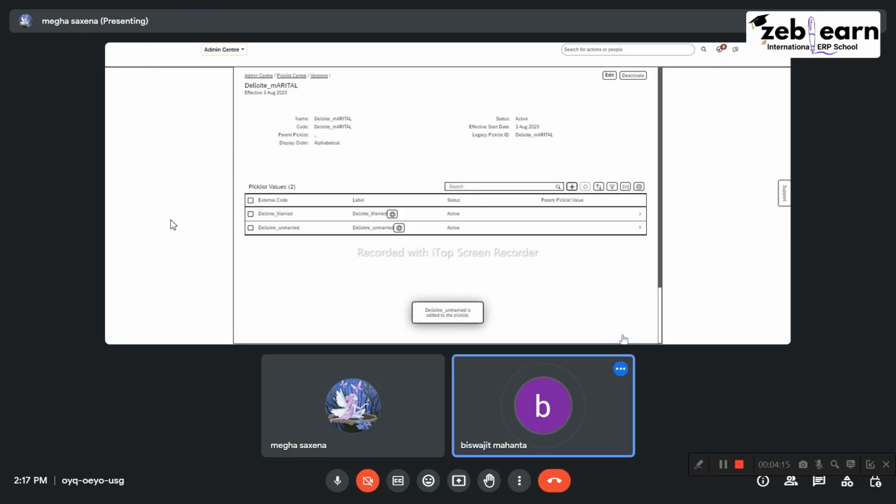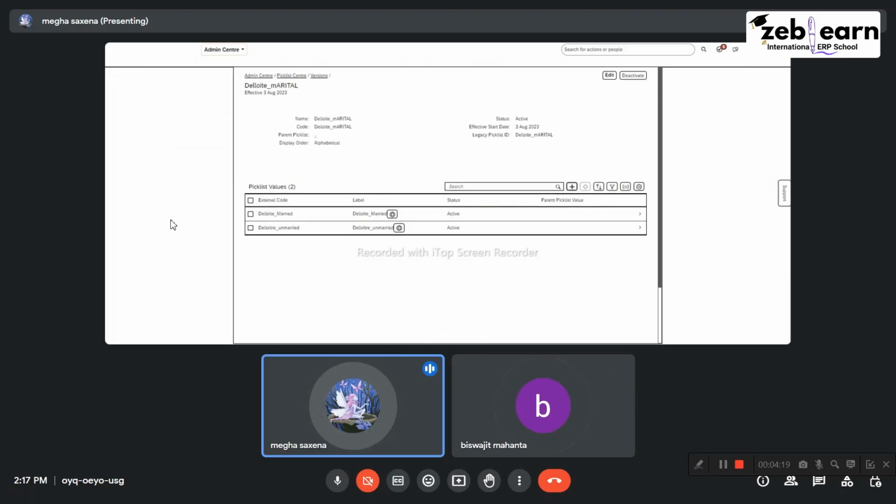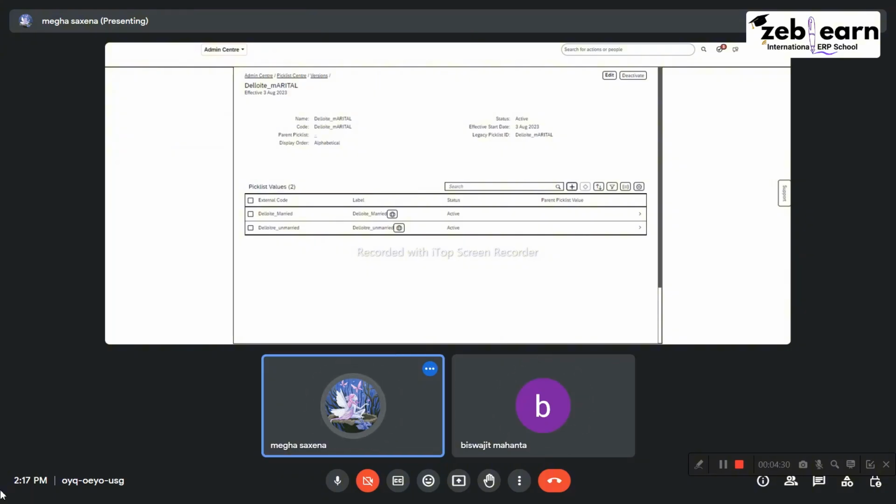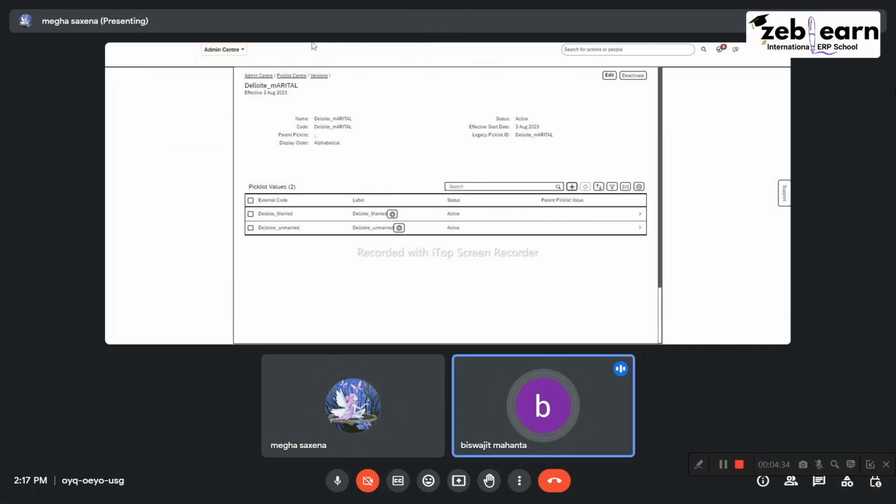Now save. See, now that is reflected. In the parent, you have to maintain. Under parent, I have to maintain. Fine, I got that, because I was creating different parent pick lists for the same marital status. Fine. So now we are starting a different topic. Just stop sharing right now. Okay, I'll do that.